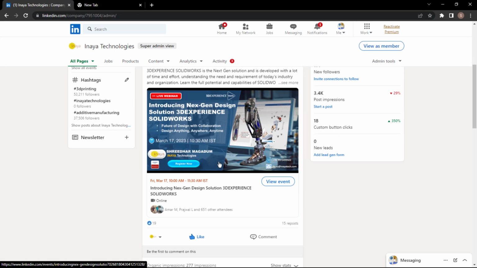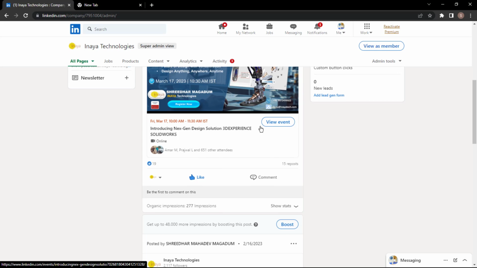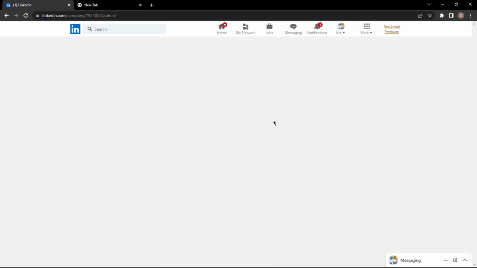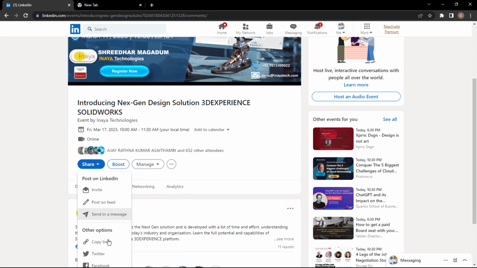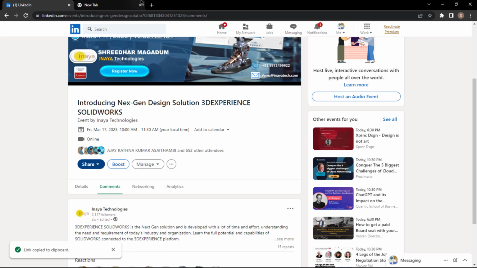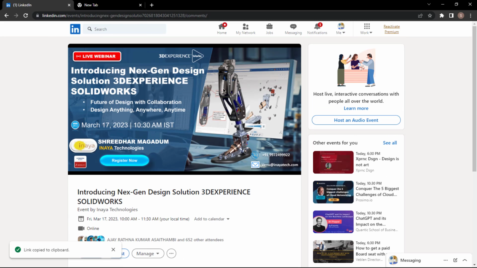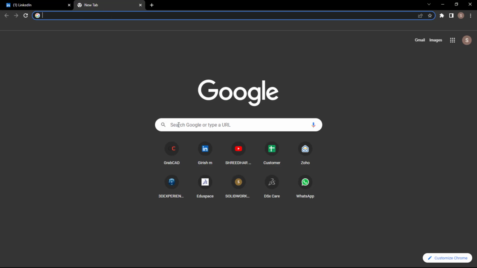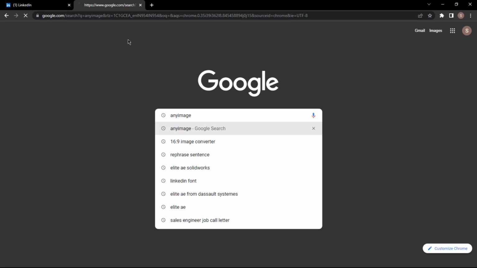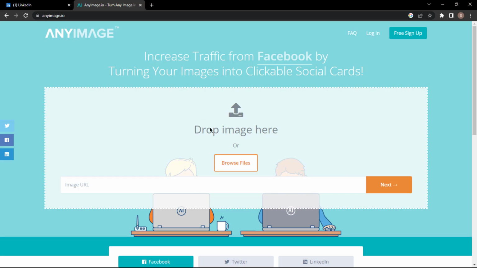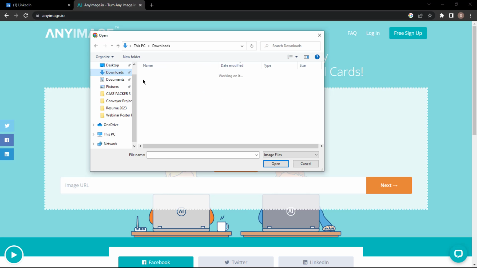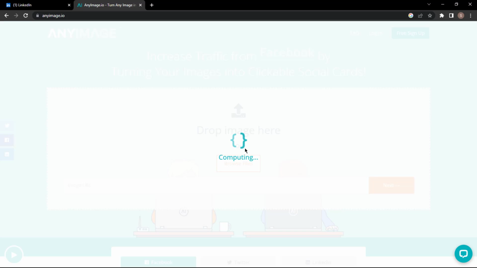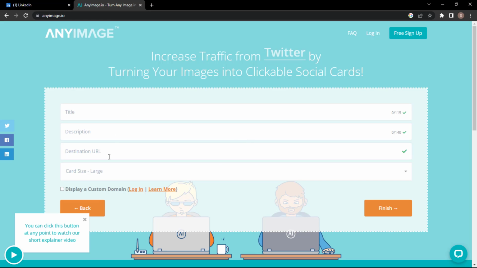Okay, so now I want to add some attendees to this particular event via some posts. So what I'll do is I'll copy the link, this one. You can even create your Zoom link or Teams link, or a Google registration form as well. If you just type any image, it will be here. So here you can simply take any of the posts. Let's say I'm dealing with a webinar, so I'll take the webinar image here.